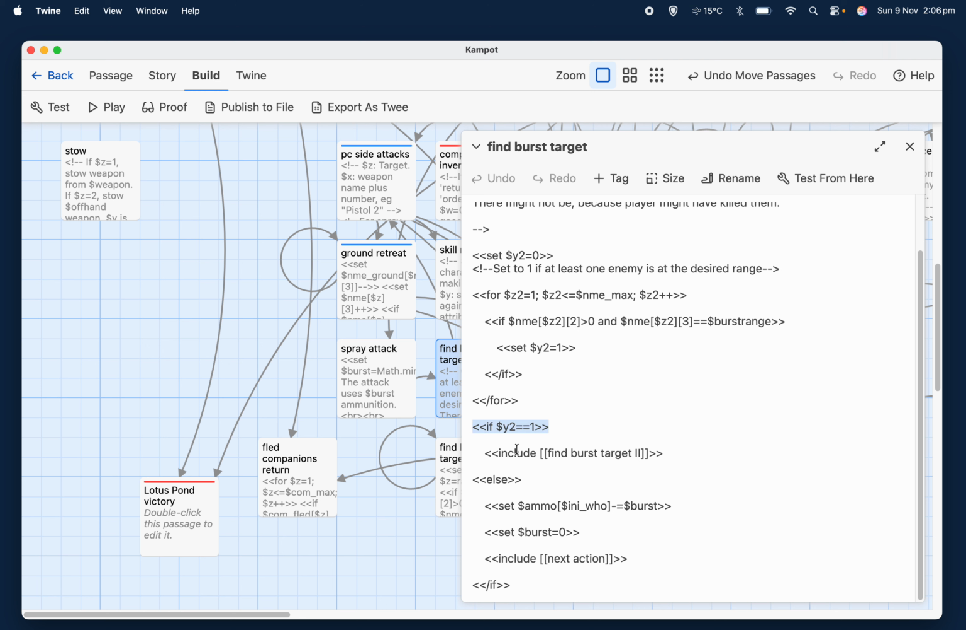Now, then we ask, is Y2 equal to 1? If it is, yep, we go to find burst target 2. That's where we're going to choose who gets attacked. Else, meaning we haven't found any enemies in that range, meaning that the spray attackers have already killed them. Well, then we reduce the acting character's ammunition by burst. So minus equals means that the new value of the variable equals the old value minus whatever's on the right-hand side here. And in this case, it's $burst.